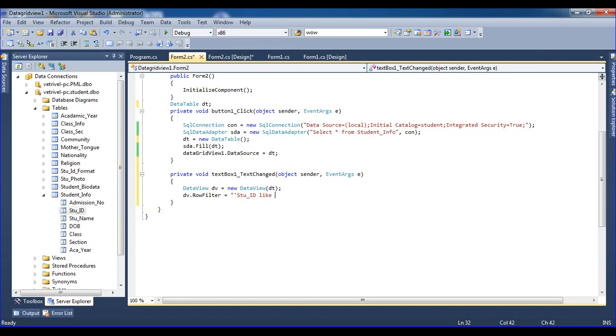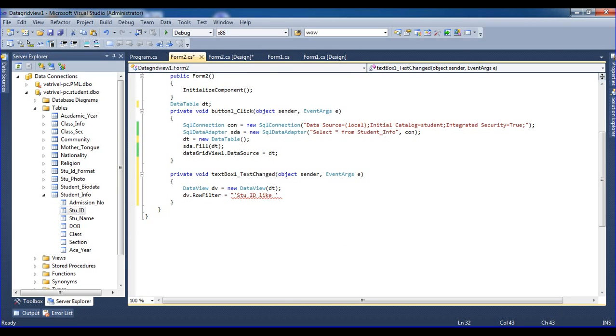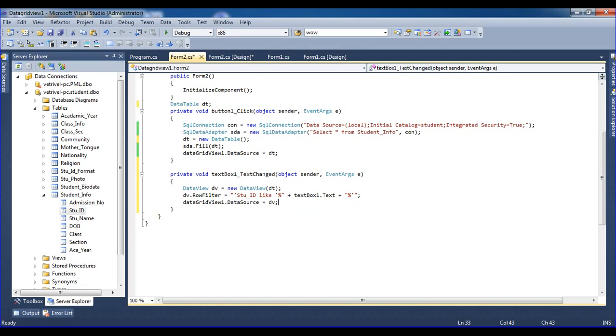Like percentage. Okay, correct. Like as percentage, textBox1 dot Text, plus. That's it. Just dataGridView1 dot DataSource equal to now dv. Now control S and run it.